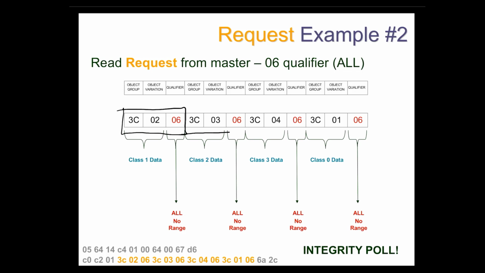We look at the next one, it's another 3C value, which we know is 60, but this time it's variation 3, which is class 2 data, and a 06 qualifier again. So that's all points again, and there's no range field. Goes directly into the next object header. 3C again, object 60, except variation 4 this time. Variation 4 is class 3 data.